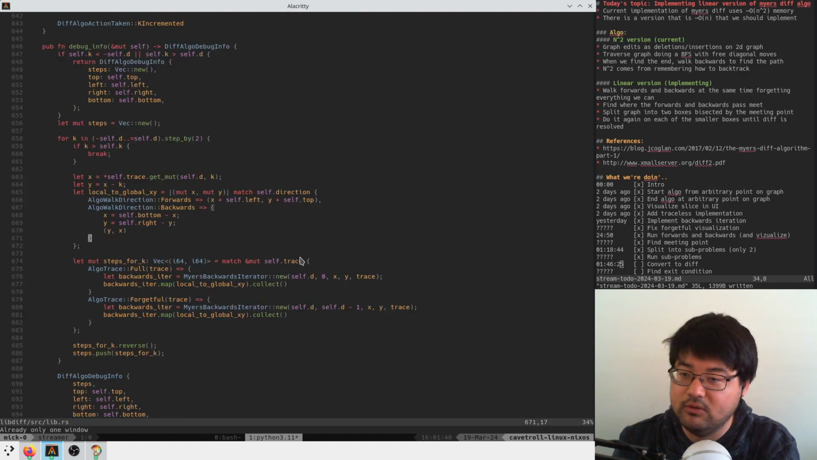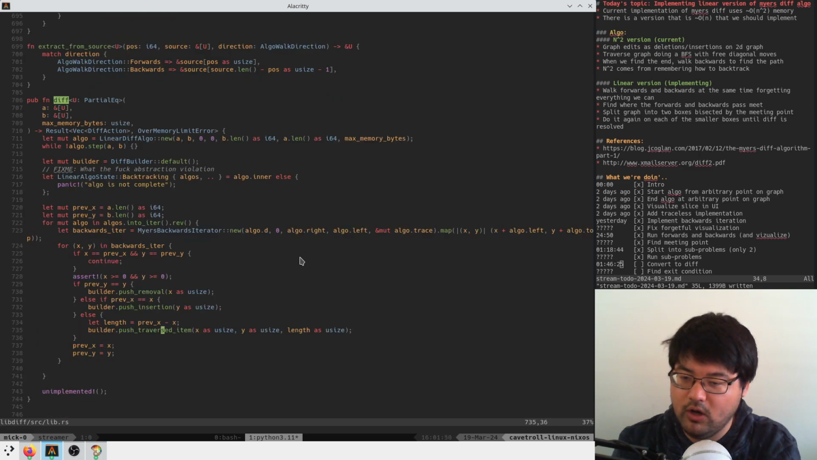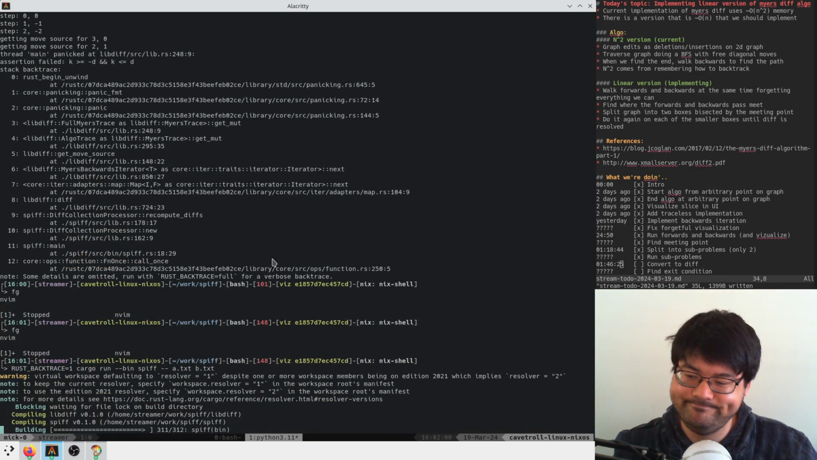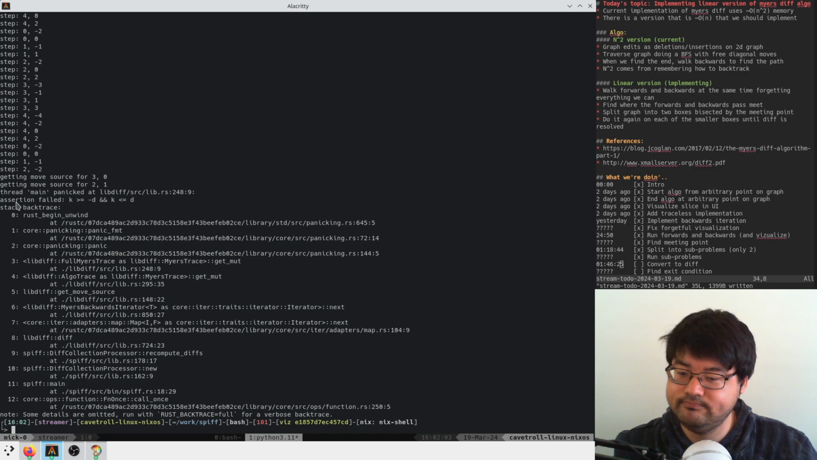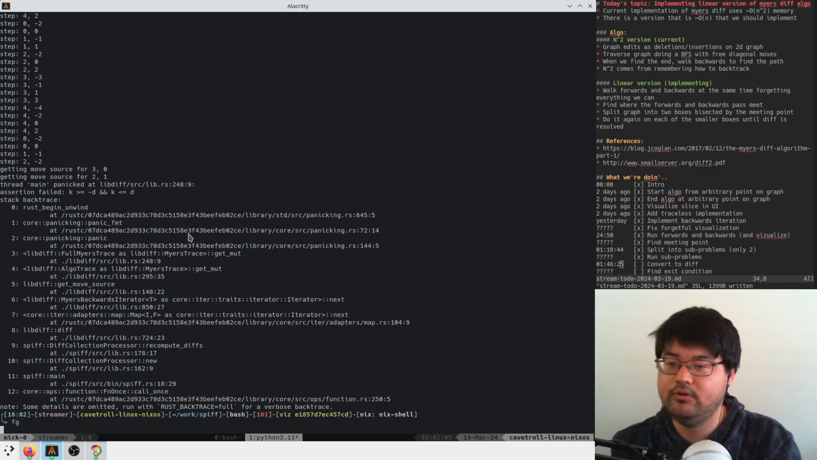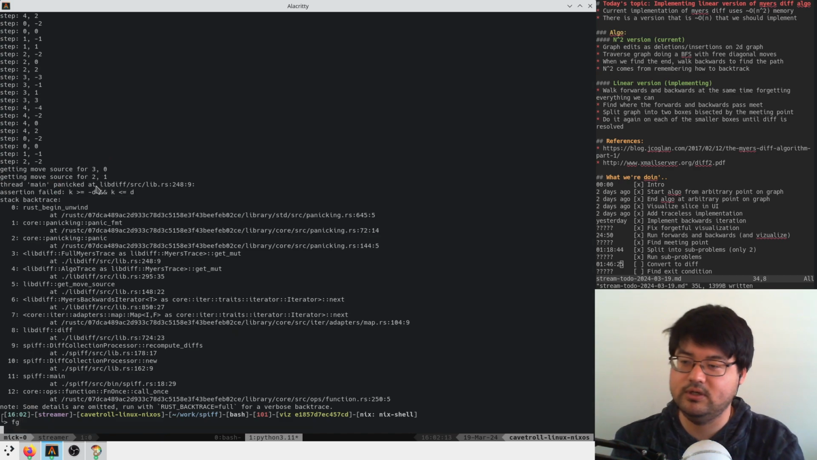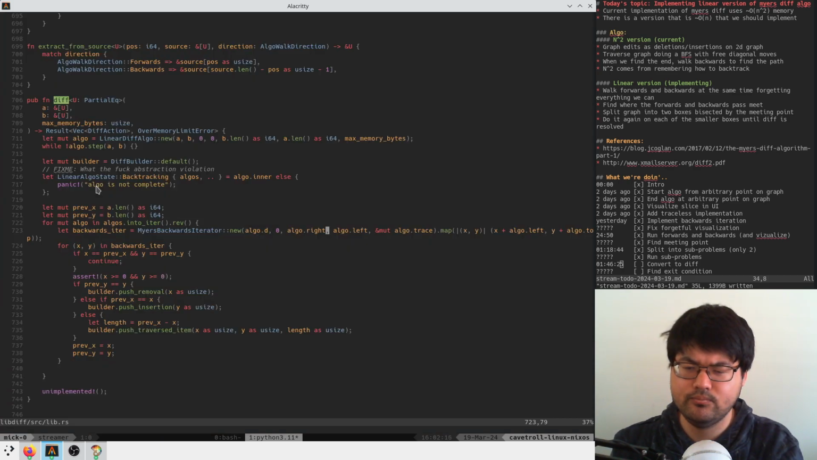Maybe we can look at what we did when we extract debug info. X, Y. Maybe bottom and right are 1. Maybe these are like 1 too high on both of these. I wouldn't be shocked if there's an off by 1 in there. That would not shock me at all. No. That's still not. Getting move source for 3, 0, 2, 1, 3, 0, 2, 1. Yes, there's no difference there. Which is surprising.